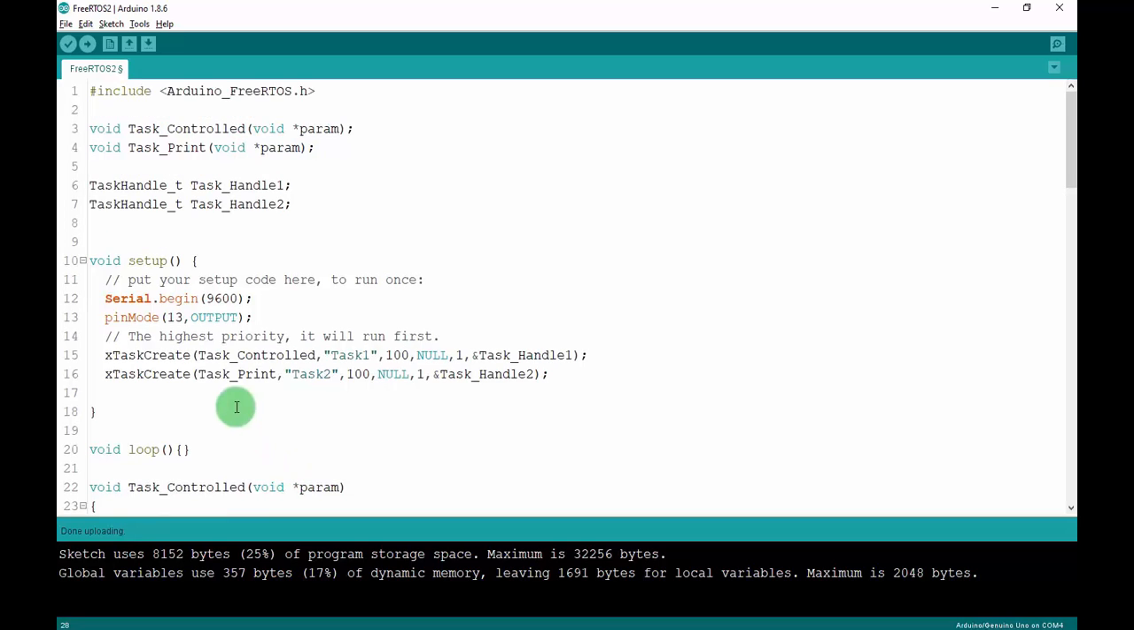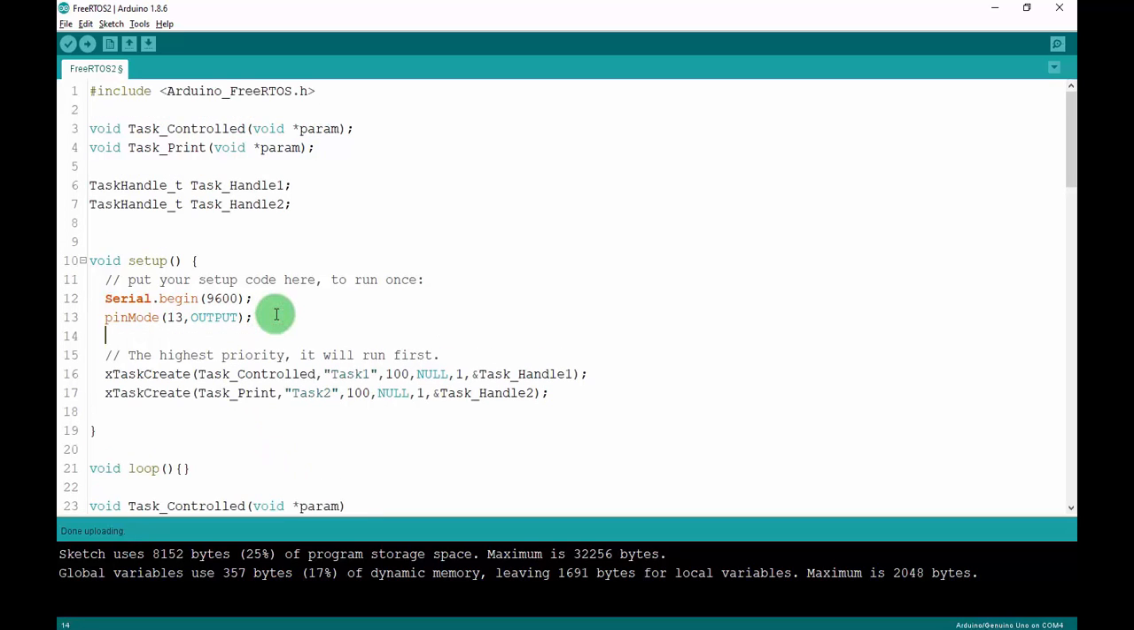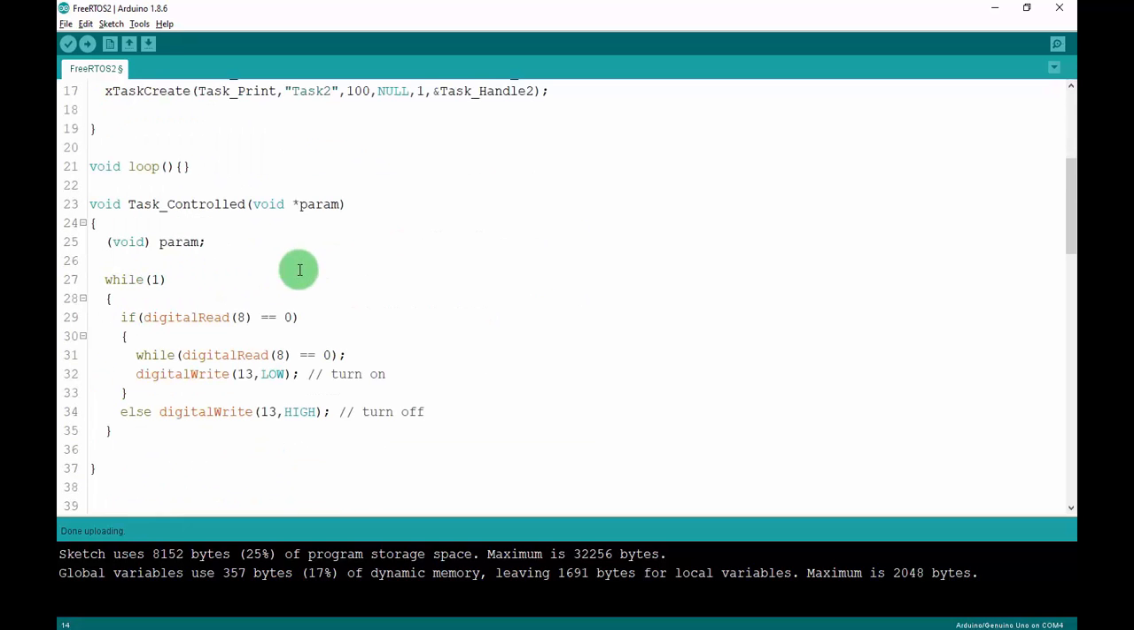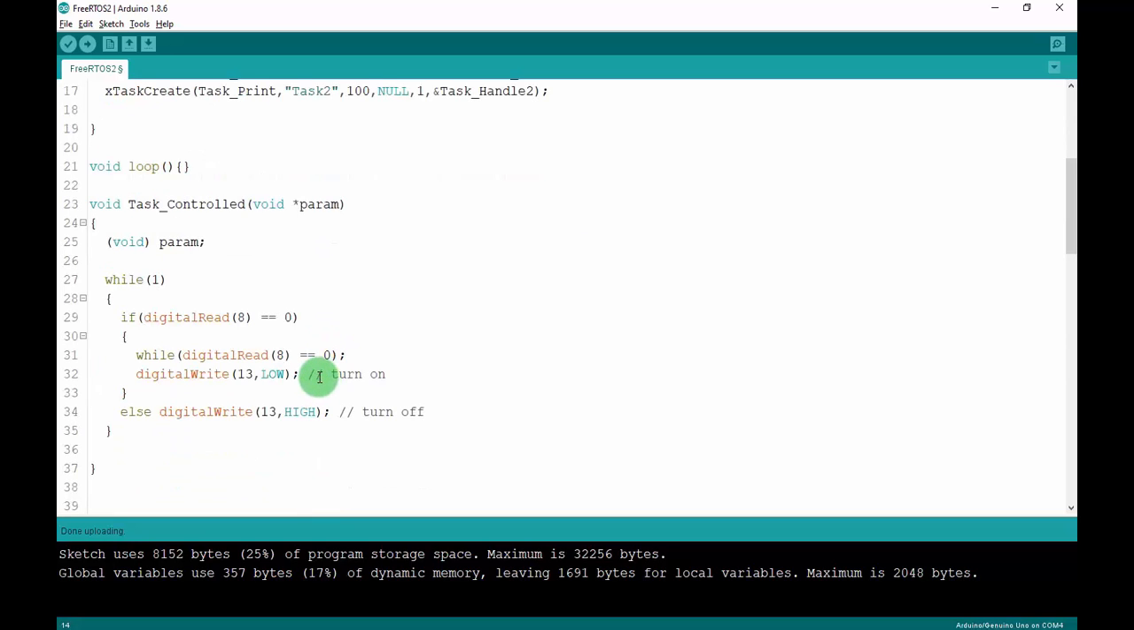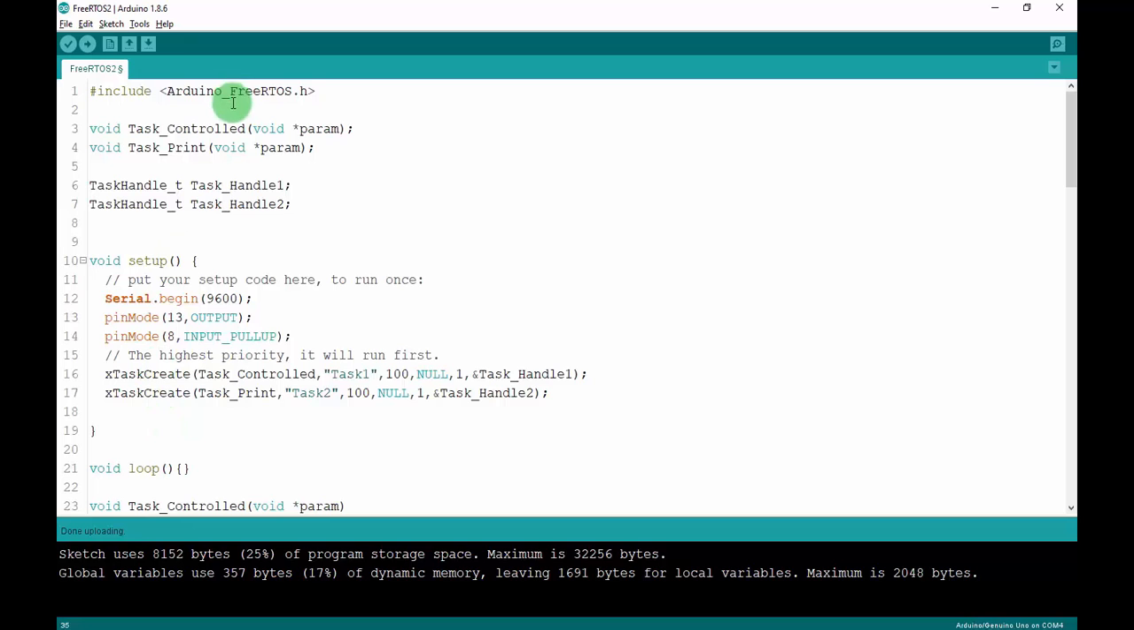And I forgot to put the input right here, pin mode 8 input pull up. Pull up means you don't need to use resistor with the button. You only need to connect the button to the ground and the pin 8. Okay, this is the task 1.